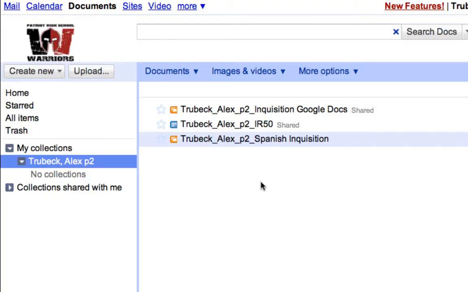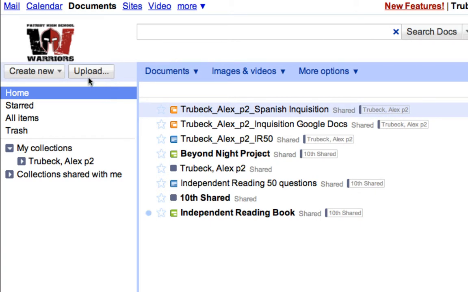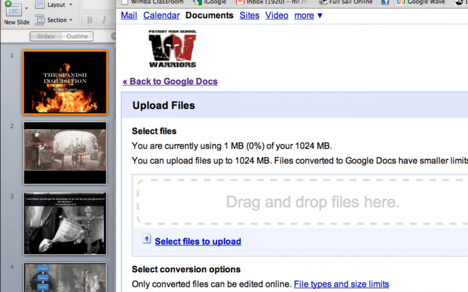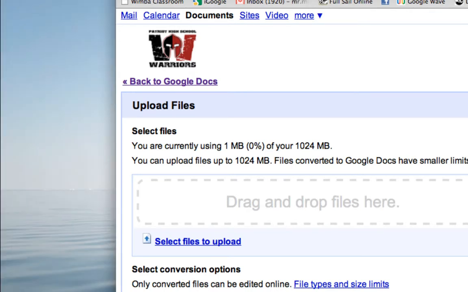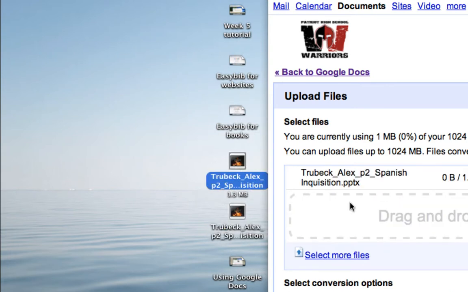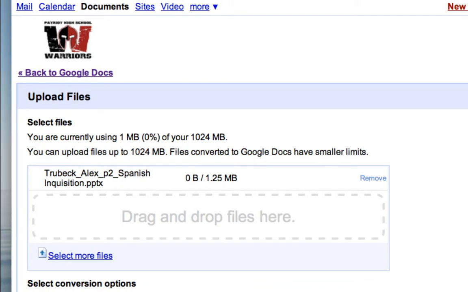Go ahead and go to your Google Documents by signing in, and here I am, and I'm going to go ahead and upload the .pptx. In this case, I can just click and drag the file. So I have it right here. Let's go ahead and drag this in, and I know I got the right file because it says .pptx right here. Okay, I'm going to show you what happens.